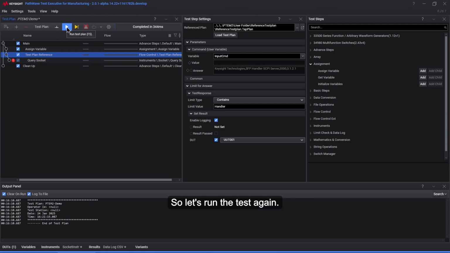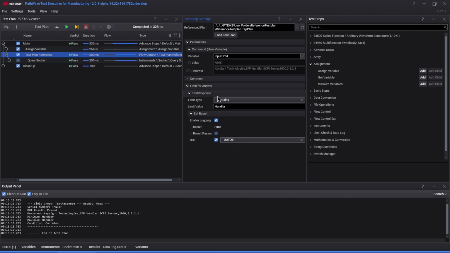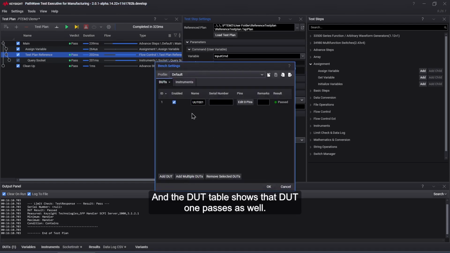So let's run the test again. Right, the result is a pass, and the DUT table shows that DUT1 passes as well.